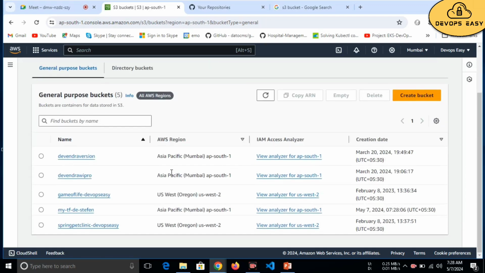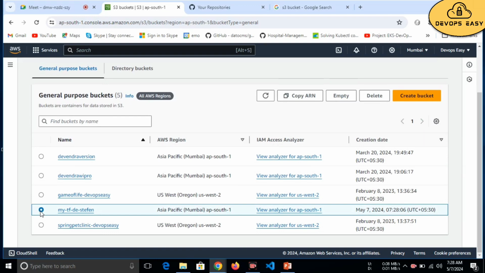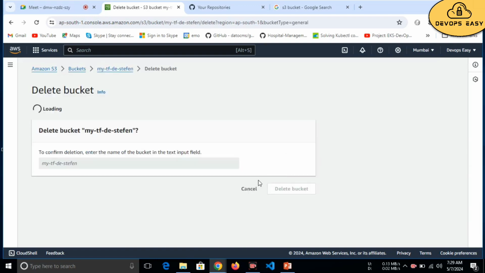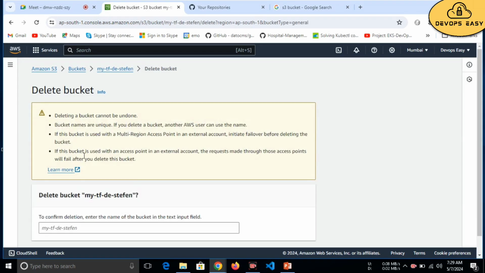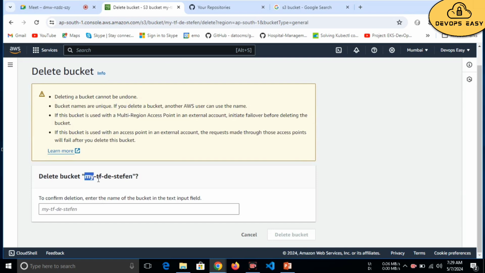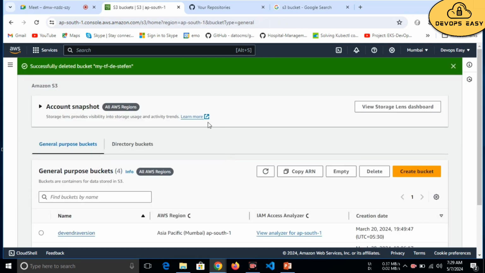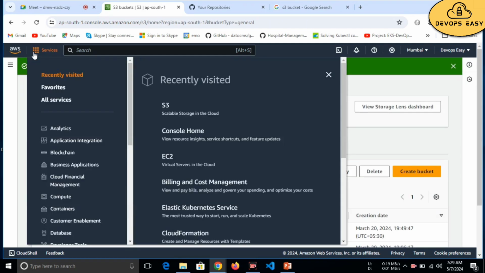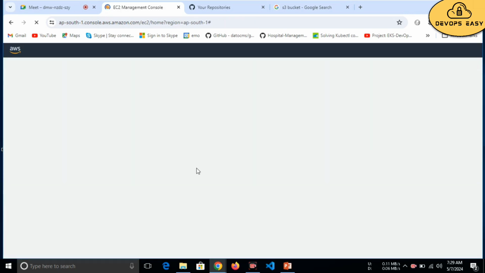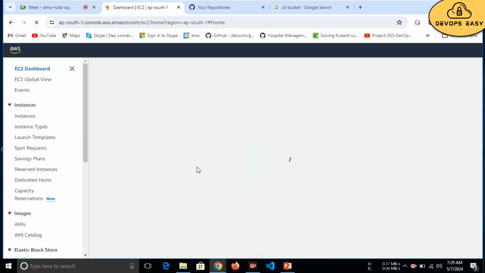So if you want to delete the bucket, what you will do? Just delete. I will give the name. So you know right how to create an S3 bucket. Is there any confusion? EC2, what is this EC2? Virtual servers in the cloud.